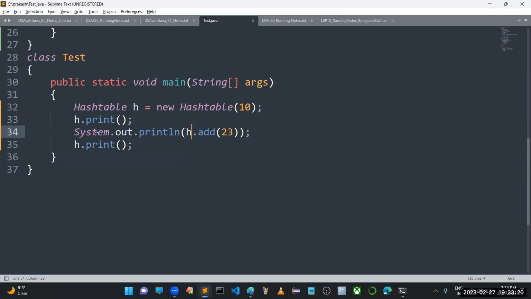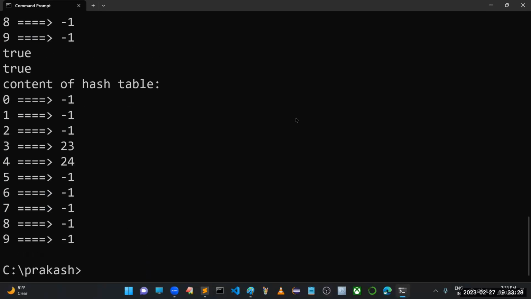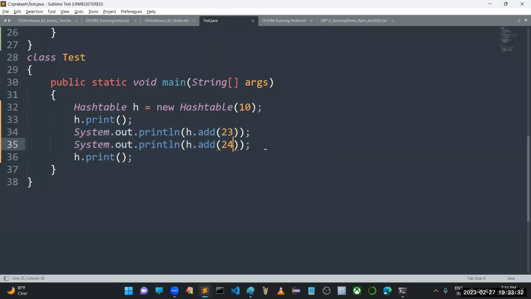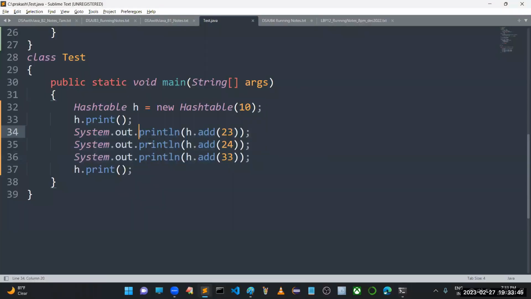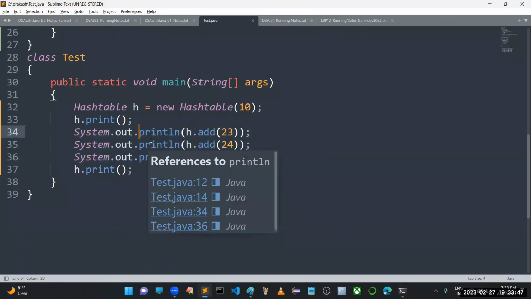Similar to this, let us try to add 24. What will happen? Is that object going to be added or not? Yes, you can see the 23, 24 objects got added. Now try to add 33. Is that object going to be added? Sir, that is false, because we don't have any vacant position to push this value. Like this, it is going to be stored.